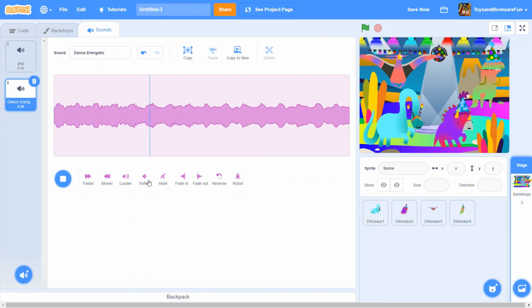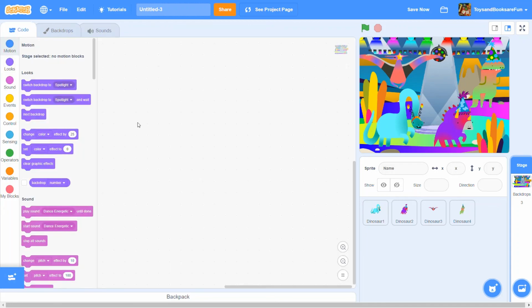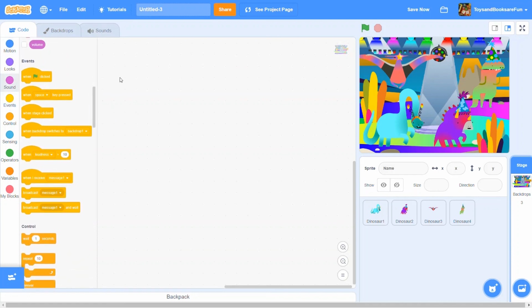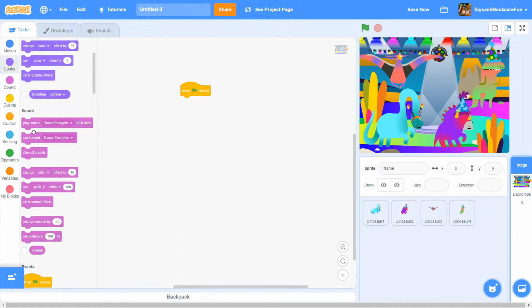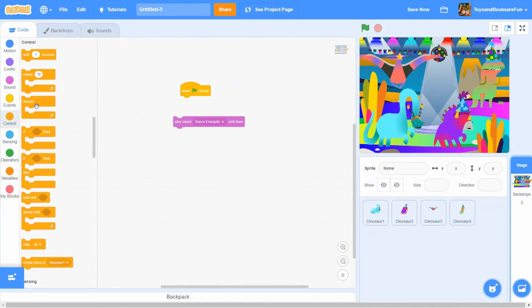Yes, I think this is a good volume now, so that it's not too loud so it doesn't annoy everyone, but it's not too quiet so you can't hear it. Okay, so we're going to pull out a when green flag clicked block. That's how you start all of your code. We're going to pull out play sound dance energetic until done. Pull out forever block, forever play sound dance energetic until done. We're going to click save, and we're going to click on the green flag to test our code.